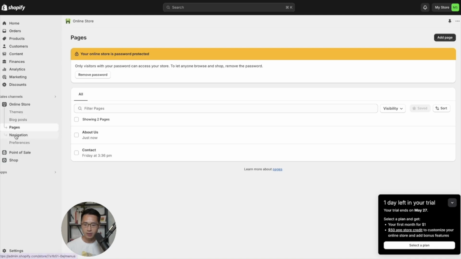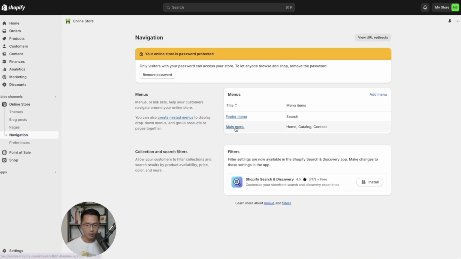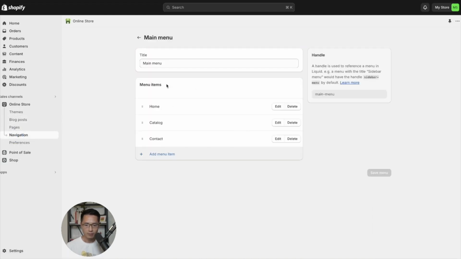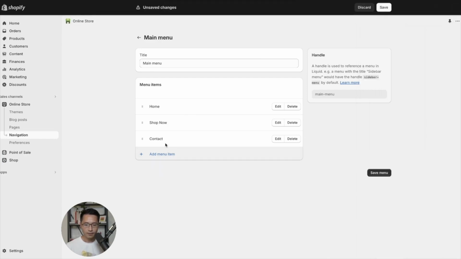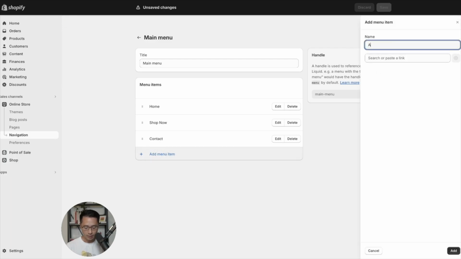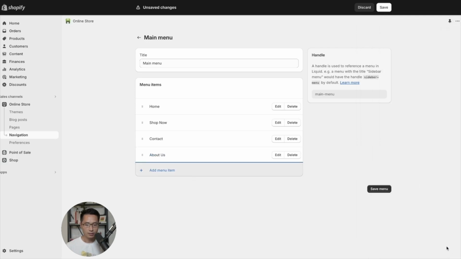So next, let's come to Navigation and click on Main Menu. So here we have the main menu. So let's change the catalog page to Shop Now. And then it'll link to all products. That's fine. Apply changes. And that would be our contact page. And then add menu item. And type in About Us. And then click on this box here. Go to Pages. So you can link the About Us page. Click on About Us. Click Add. Save menu.